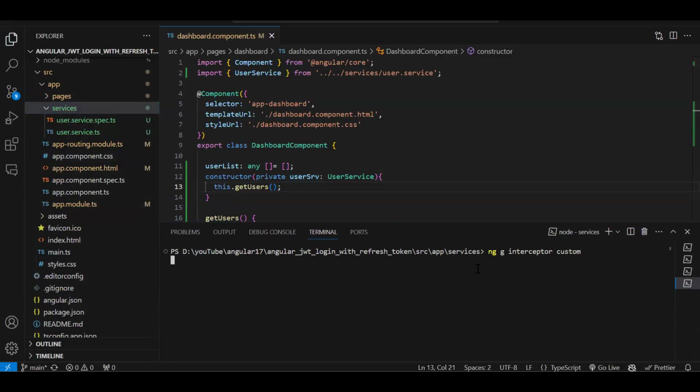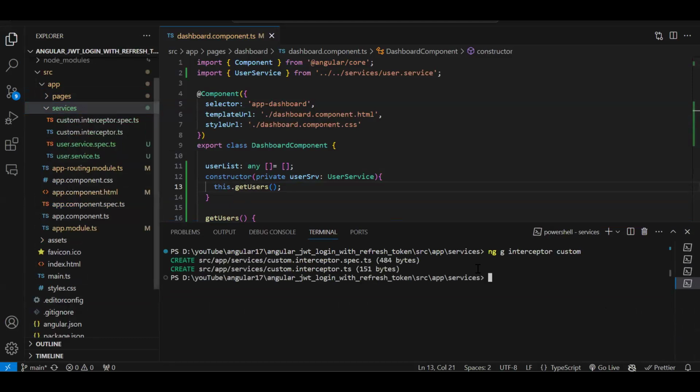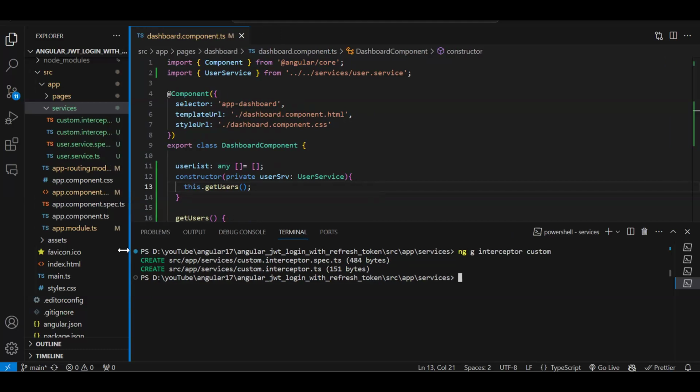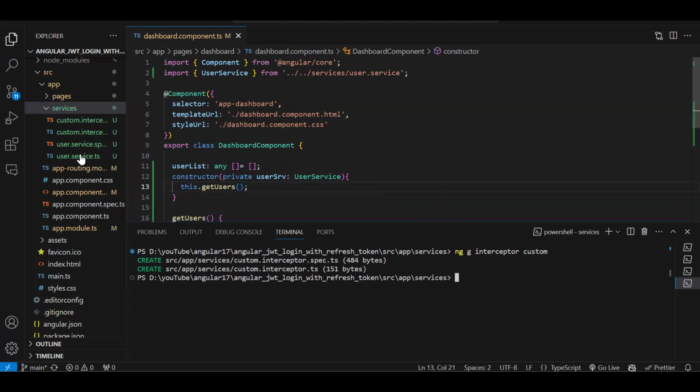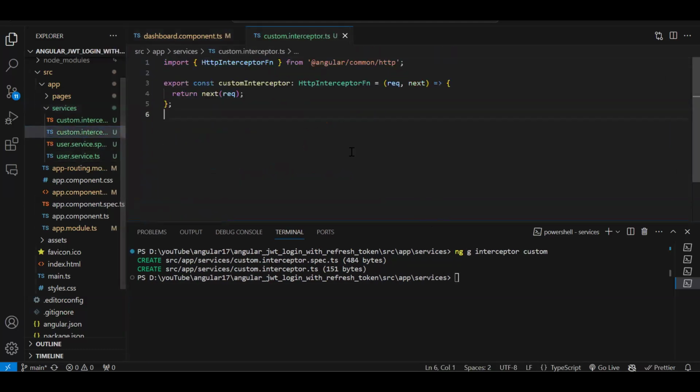Normally, if you are working on an actual industrial project, you might see two or three interceptors. One will be for processing the outgoing request, one for processing the incoming response. An error interceptor will be there, a token interceptor will be there, another interceptor will be there. So many interceptors can be there in an actual application. Now, once the interceptor is there, we have to write our logic over there.